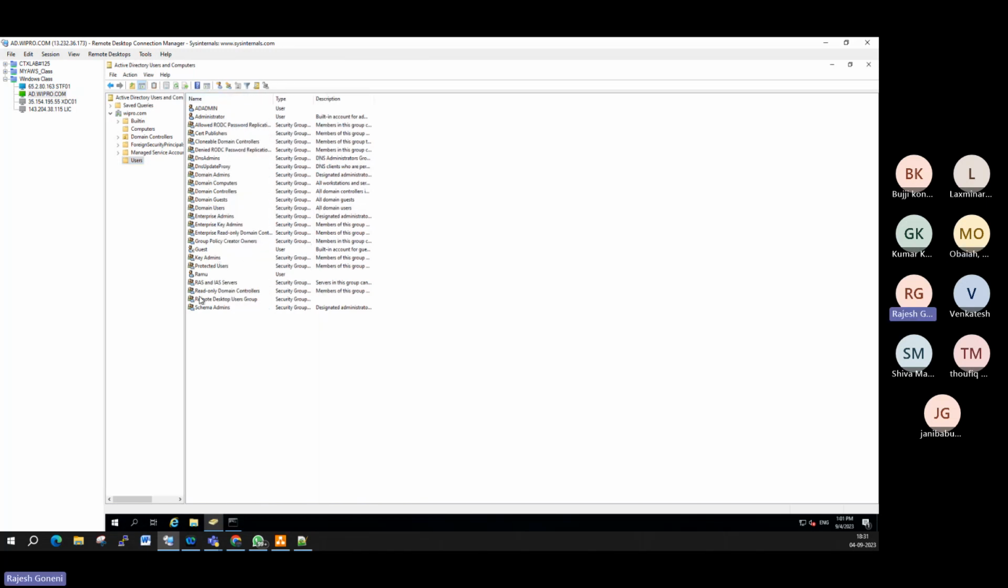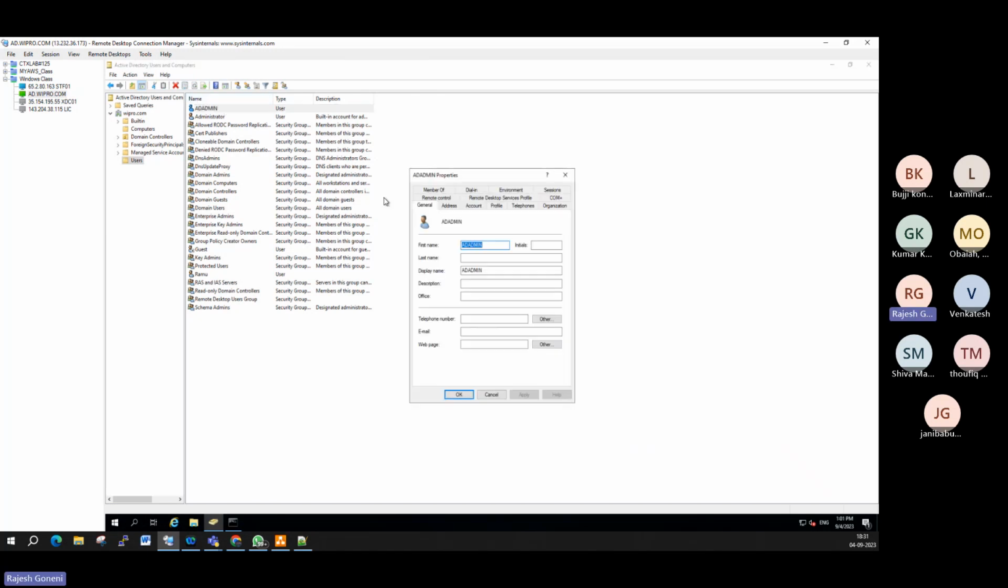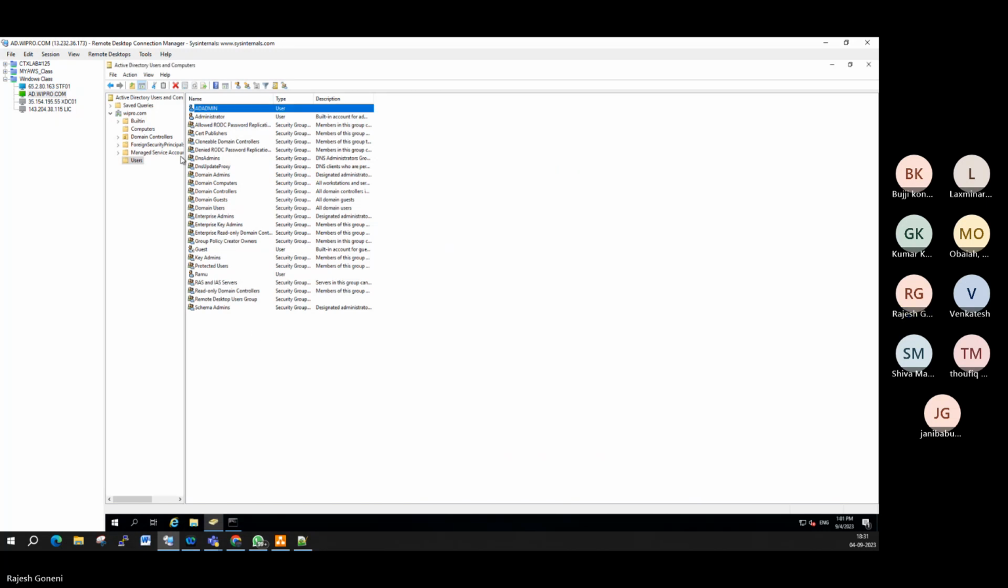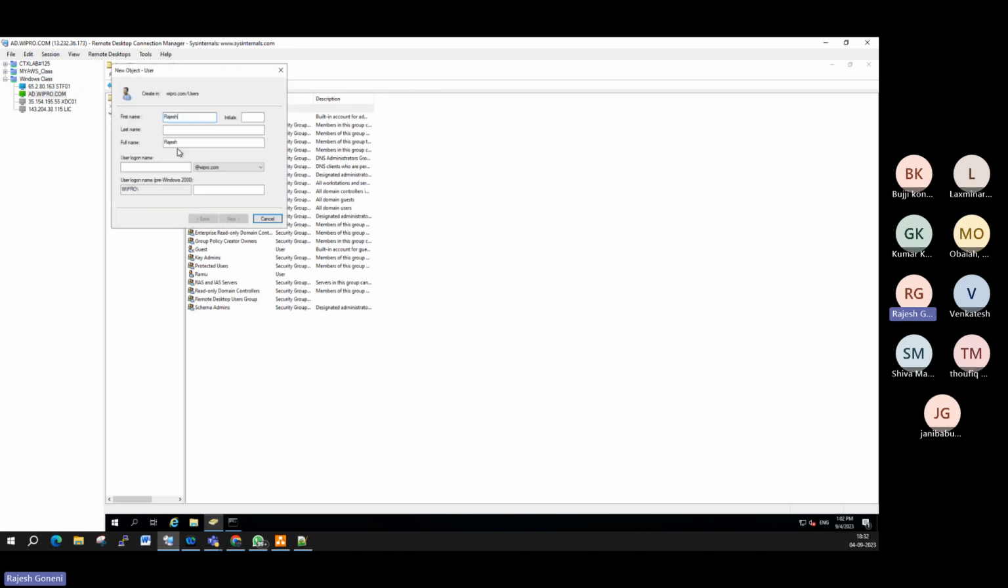For example, I have already created a user, AD admin. This AD admin is already a member of the domain admins group, so I'll be using AD admin to join the machines to the domain. I'll show you how to create a domain administrator account. First of all, you can create a username like this, with whatever name you like.